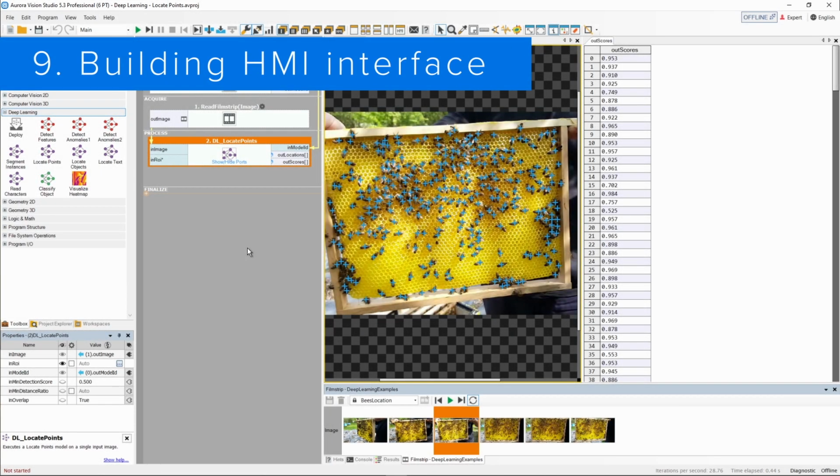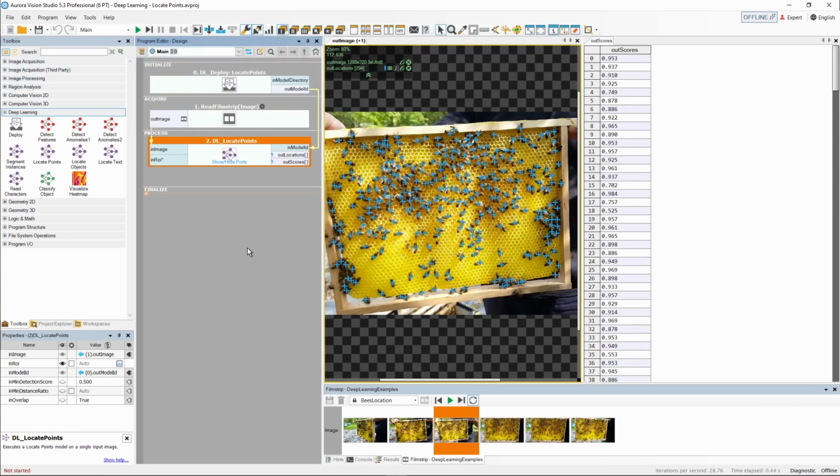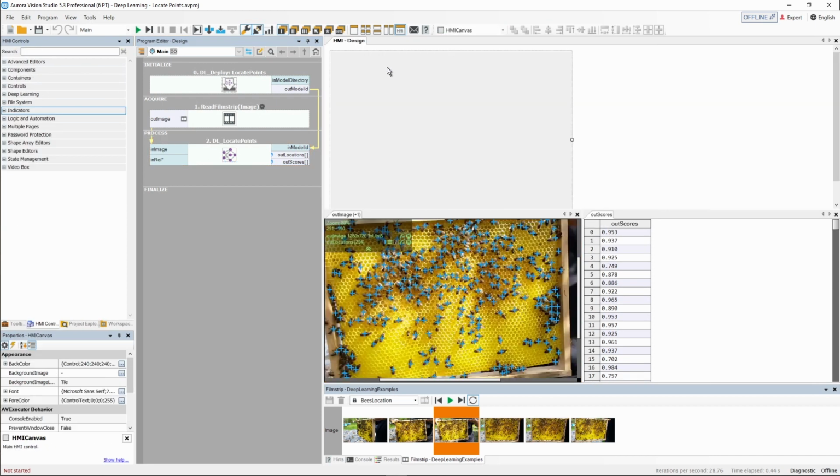As an additional feature, we will build a very simple user interface. To open the HMI Designer, simply click the HMI button on the toolbar. The designer opened in a new preview. We could keep it that way, but it will be easier if we close everything else and focus only on it.